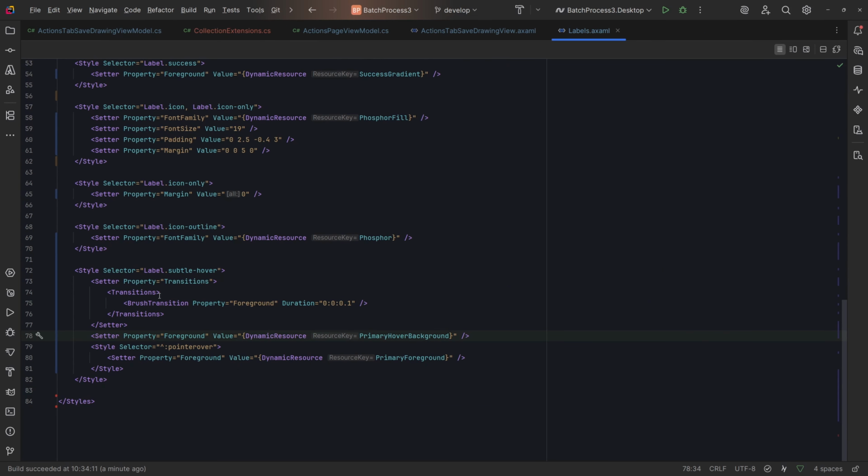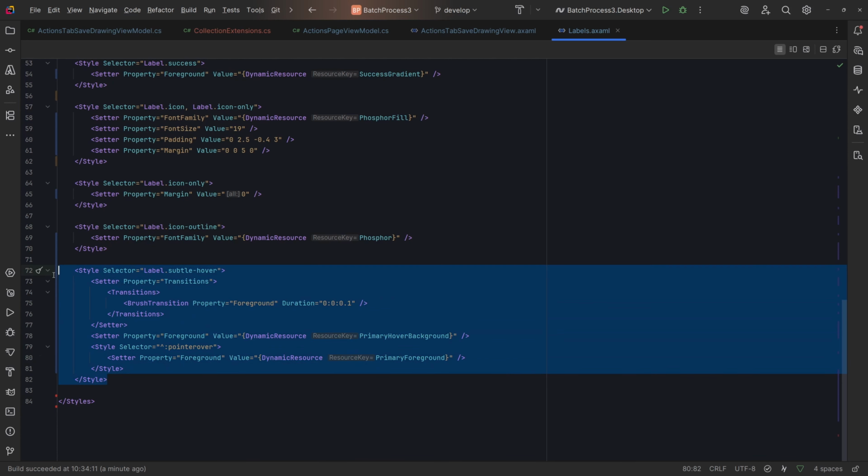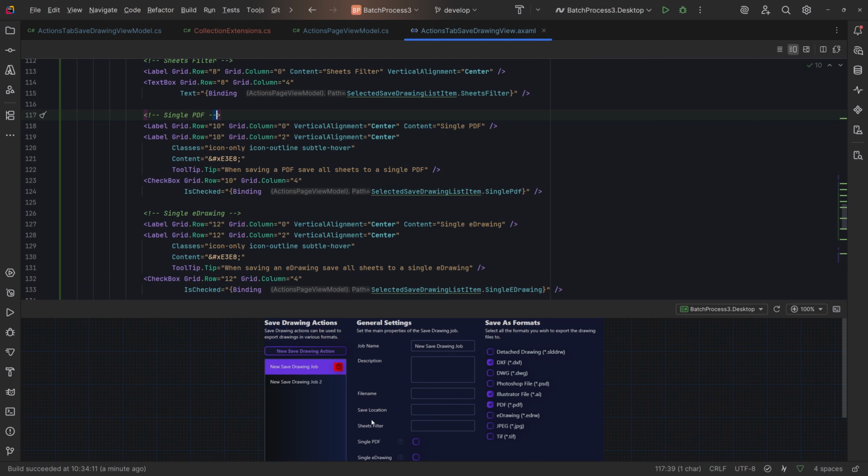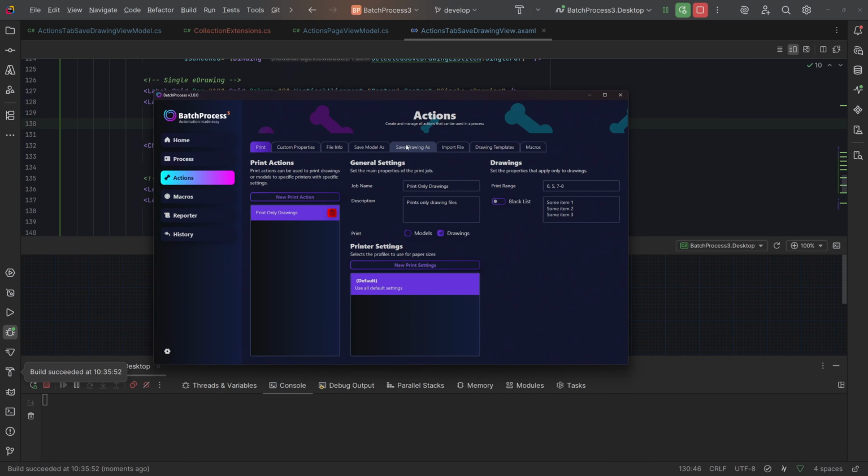I did a selector where we can say subtle hover, and if you enable that class, which is what I did, we'll fade in the foreground changes. We'll set the foreground to primary hover background first, so it's nice and dark. And when we hover over, we make it light. So just a nice simple style there, but it gives us a nice little hover effect. So that's that page done.